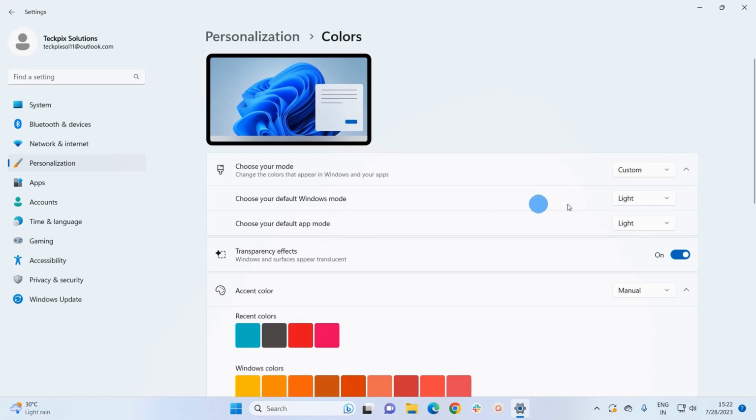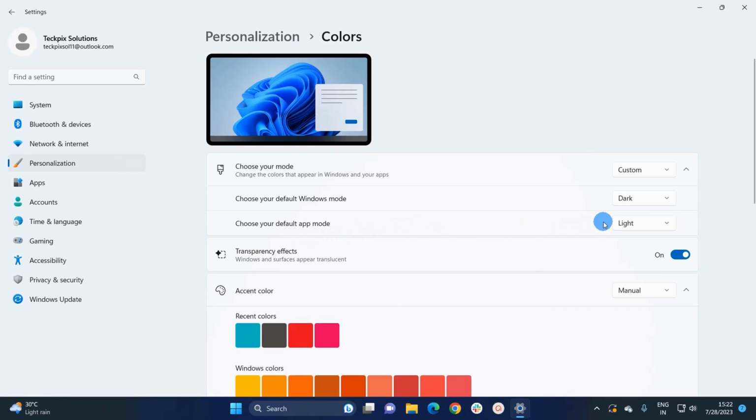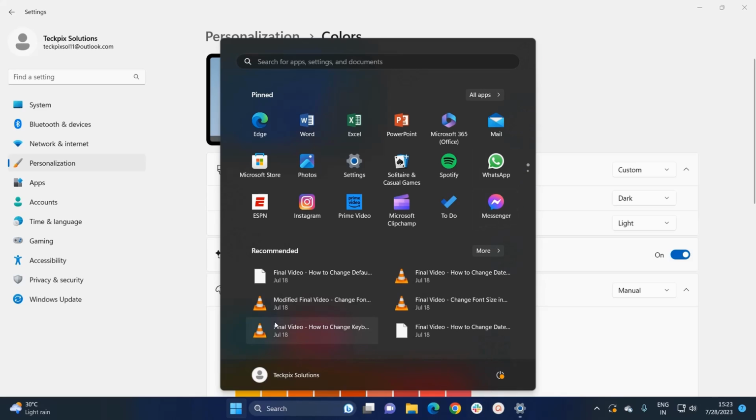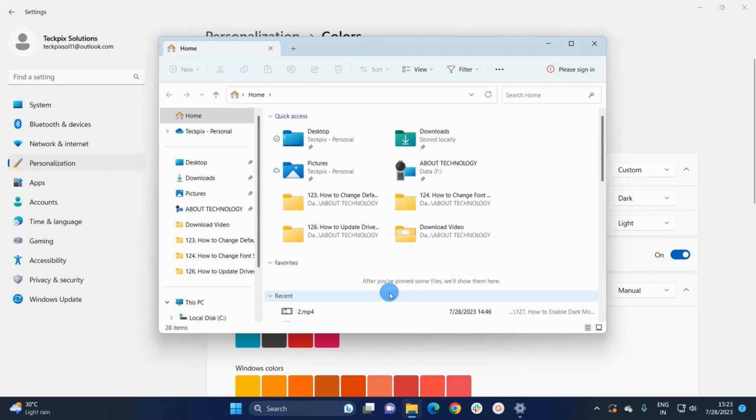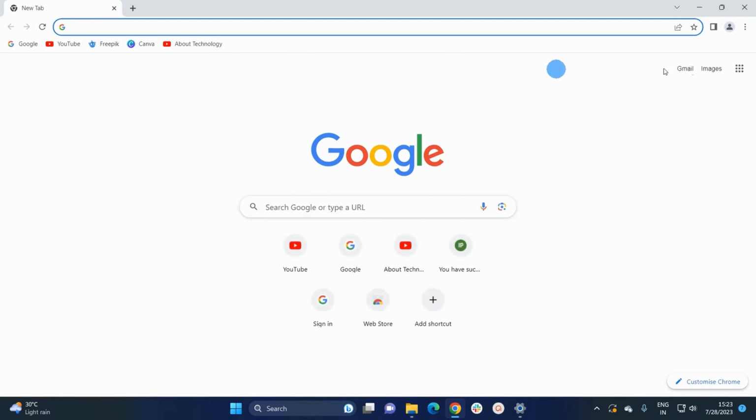Now, if I choose default mode for window as dark and let the default mode for app as light, you can see that the taskbar has gone black in color as the default mode for our windows is dark. And if I click on this window icon, you can see that it is appearing black in color. But if I open the File Explorer, it is still in light mode. Our Google Chrome is also in light mode.